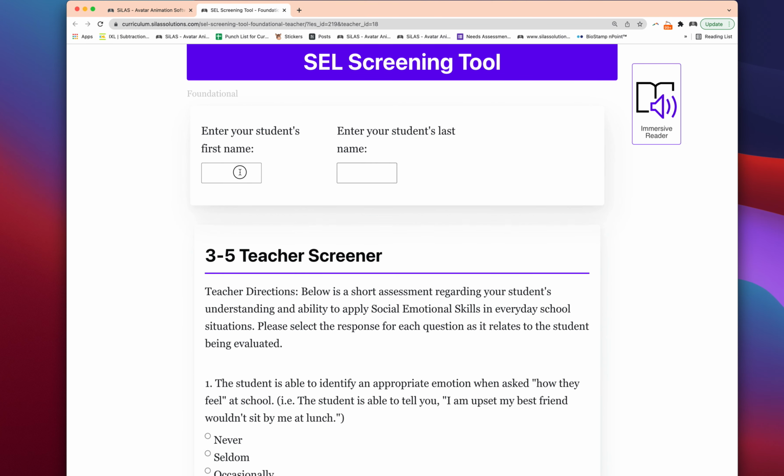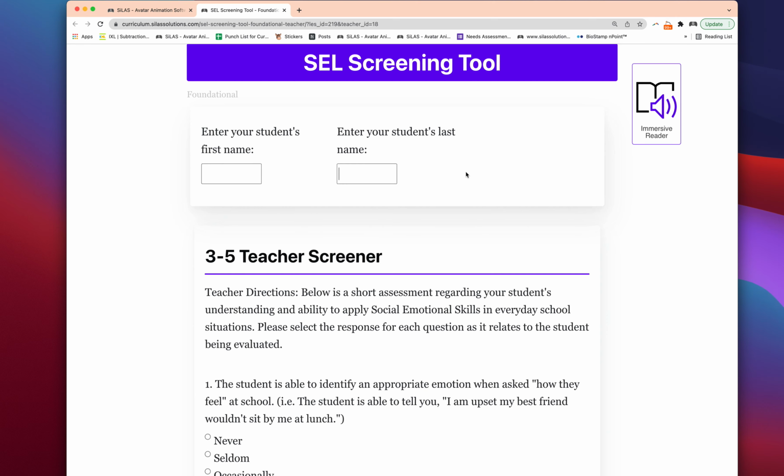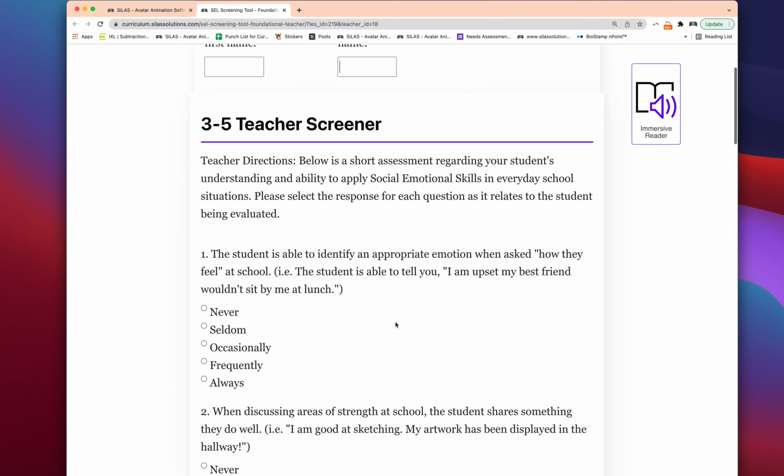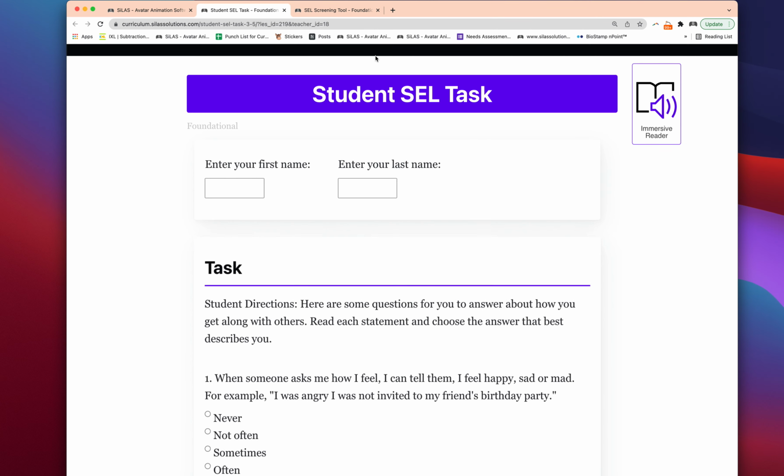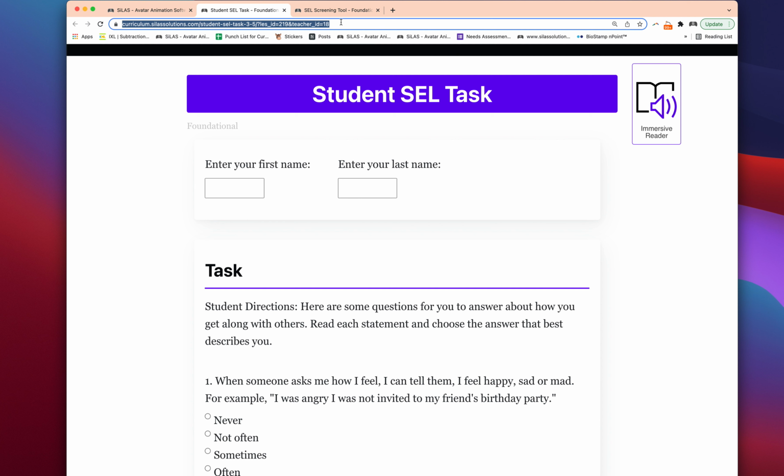You just need to enter the student's first name and last name as it appears in your roster and then answer the questions. You also have your student version, so if you want, you can do this for your students or have them do it. You can click on students. This is a live link. You can copy it and send it to them in Google Classroom or however you're communicating with them.